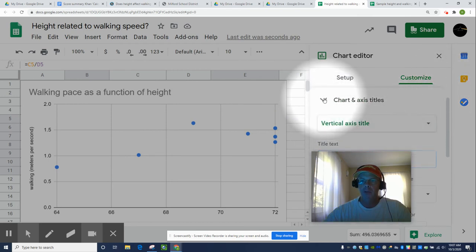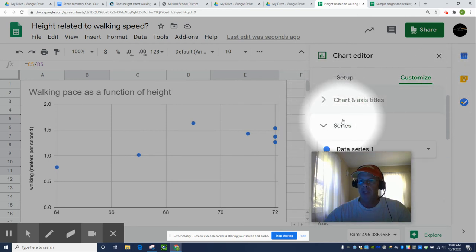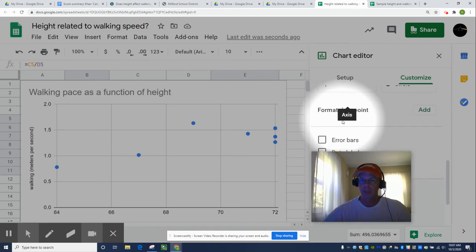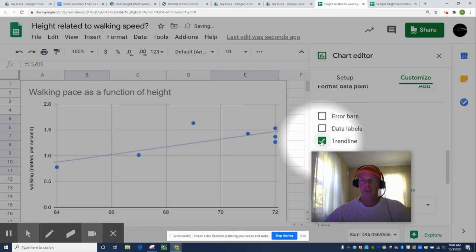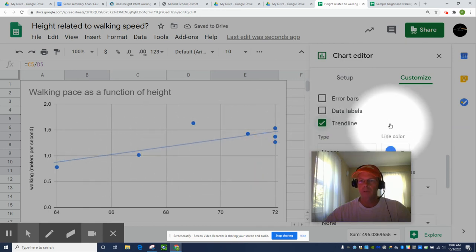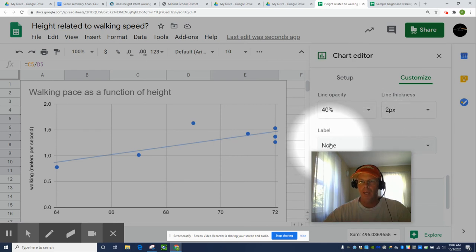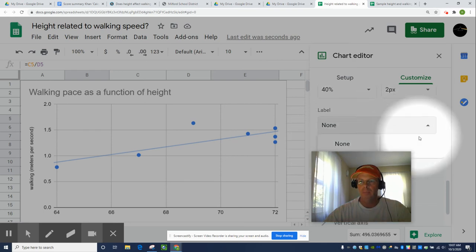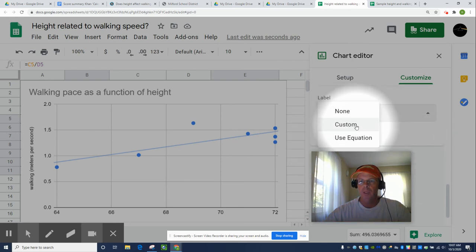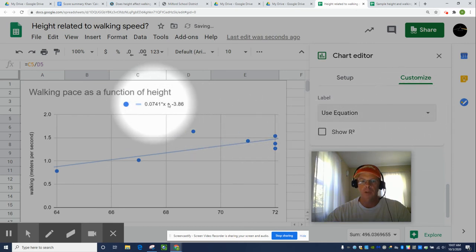So let's minimize chart and axes title. Let's expand series and scroll down, and bang, right there. Hit that trend line box. Looks like a pretty gentle slope until you fix the scale. Oh, hang on. I actually like the formula for the trend line. So hit label, change it from none to use equation, and then it shows up at the top.